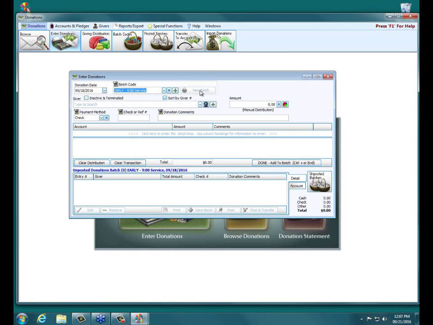So batch code is an option. You don't have to use it. If you do have multiple services but you prefer to keep the giving as one lump sum, then once again, you could just turn off the batch code field and not use it. Okay? So that's what a batch code does. I'm going to just switch it off for now.